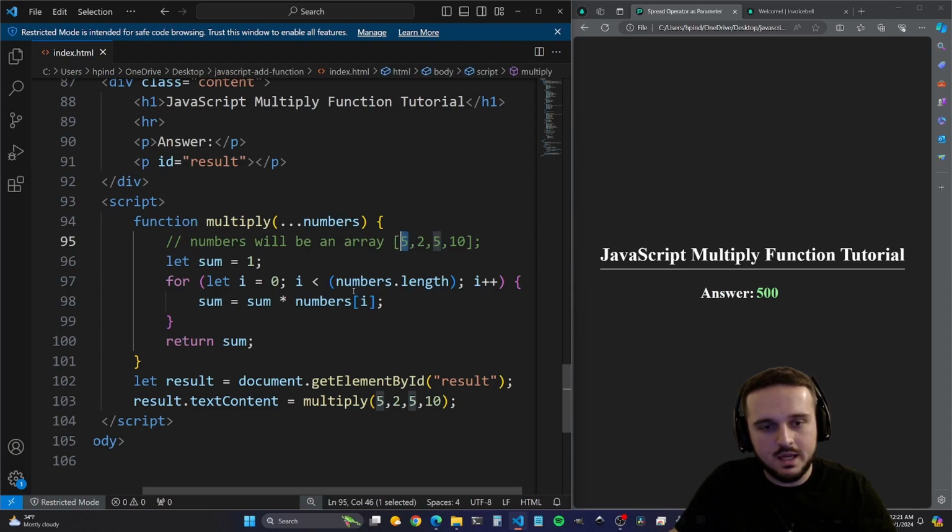Then it will loop again, and it will do 5 times 2, which gives us 10. Then it will do 10 times 5, which gives us 50. And then it will do 50 times 10, which gives us 500, which if you look over here on the right is our answer. And then finally we just return our sum to wherever it was called.